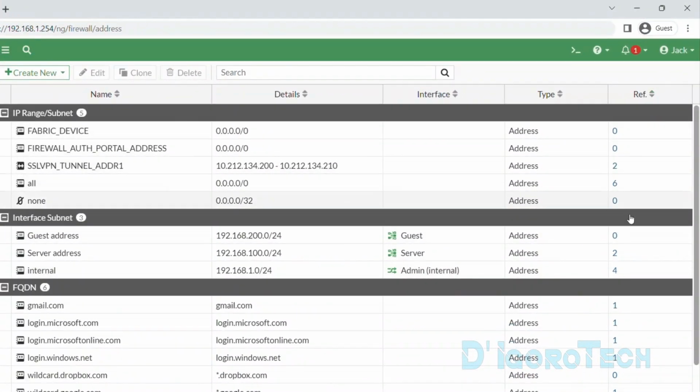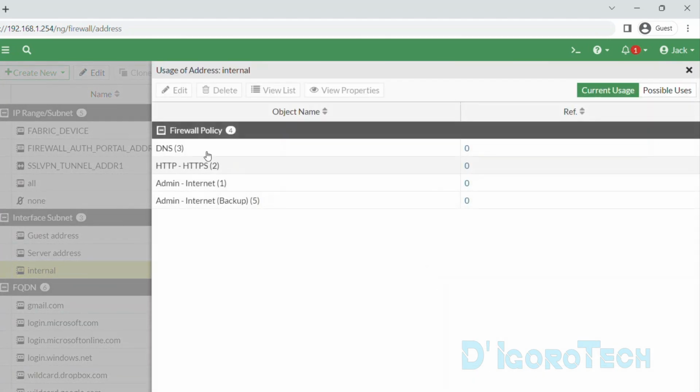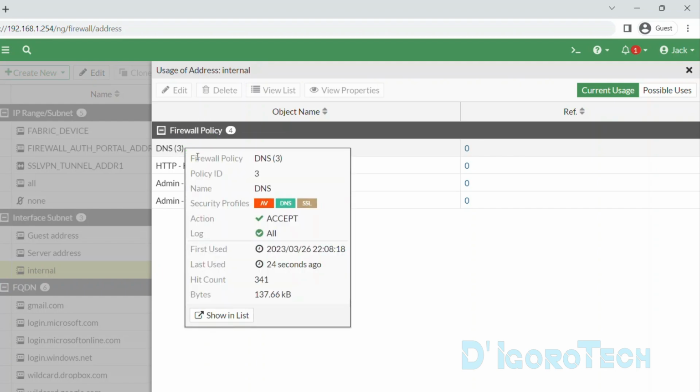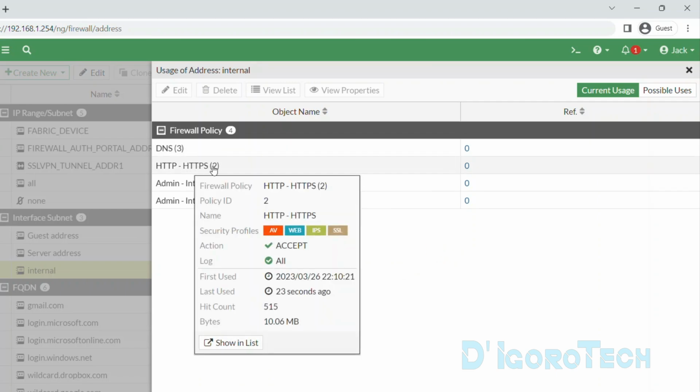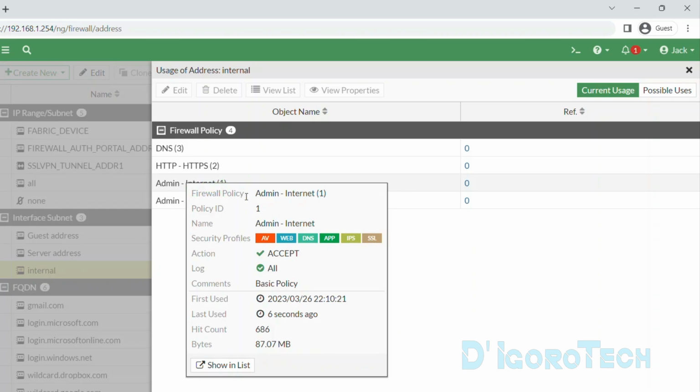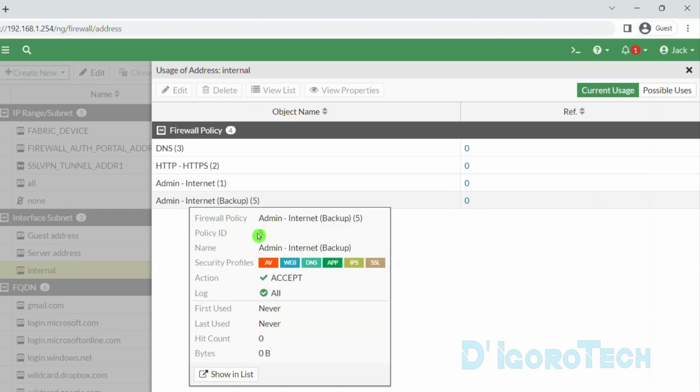Under the reference column, you can see the reference numbers. If you click on it, it will show that this address has a reference of 4, which are firewall policies. First is the DNS, which has a policy ID of 3. The policy name, which is DNS. The security profiles enabled for this policy, etc. We can also see the HTTPS policy with a policy ID of 2. You can view all the references here.